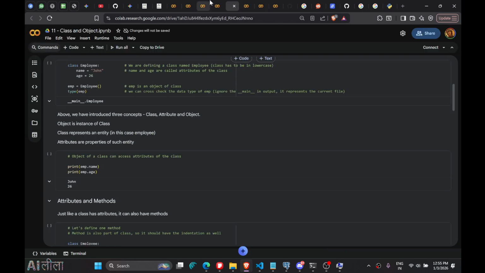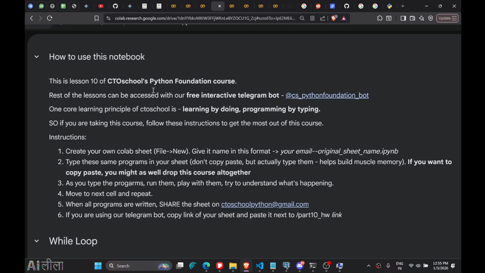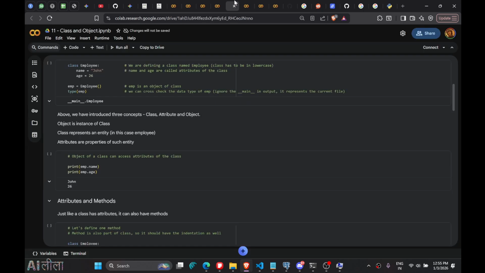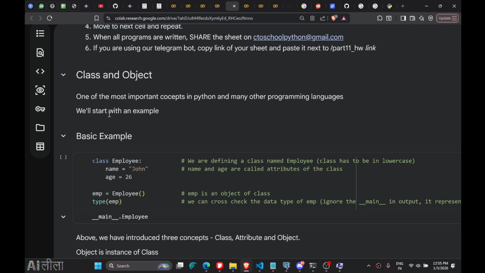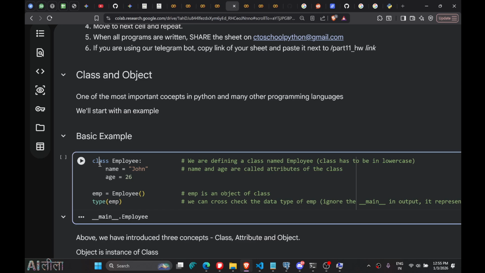Then we have classes and objects. Okay, so that's an important concept. So what is a class? Class is a common concept in all programming languages, especially object-oriented programming languages. So we'll just learn by example. So here we are defining something like this. Class C is small.